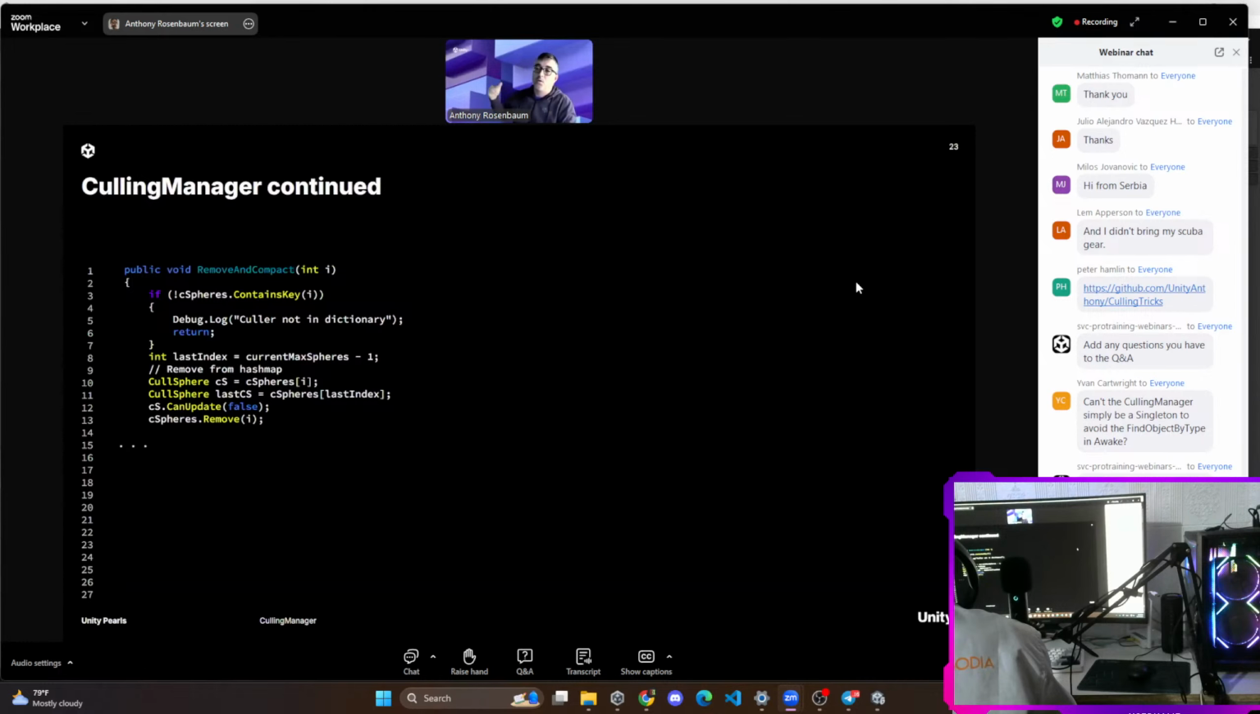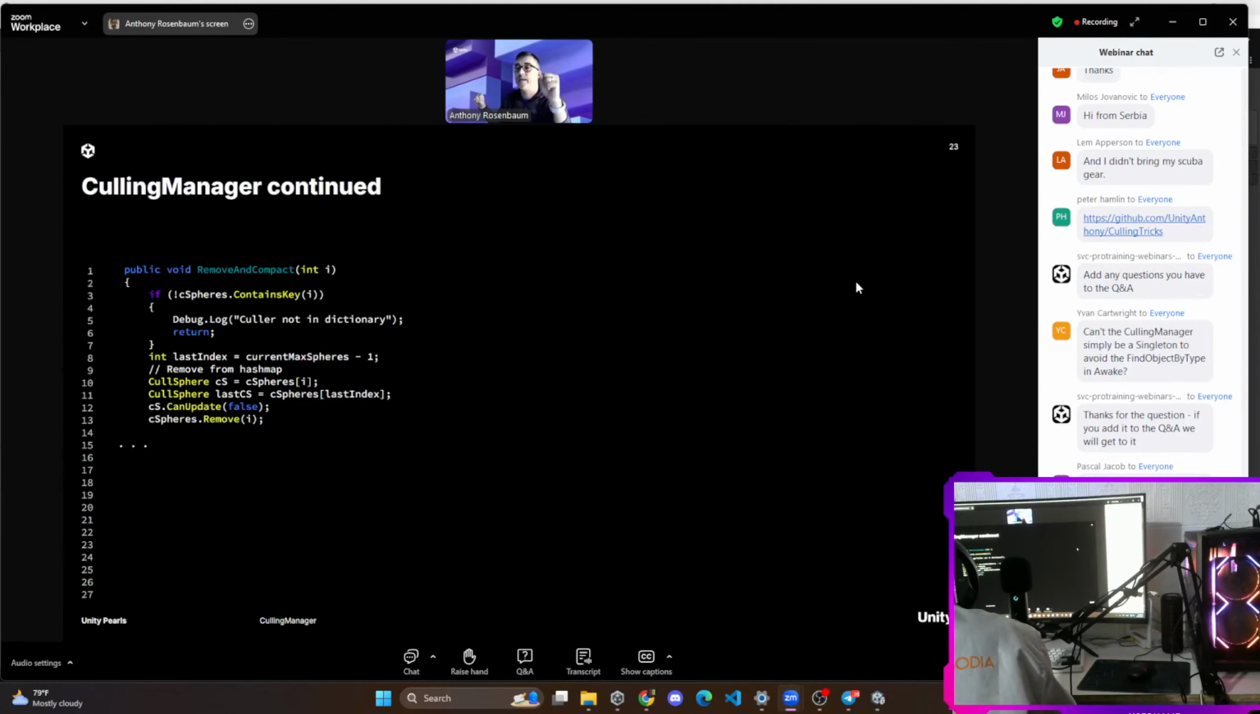So what do we do? We make sure that the cull sphere is inside of our dictionary. We get the index of the last object. We hold on to the cull sphere that we want to remove. We hold on to the cull sphere which is at the last location. We tell the one that we want to remove, stop updating, we're taking you out of the dictionary. Logically, you're gone at this point.